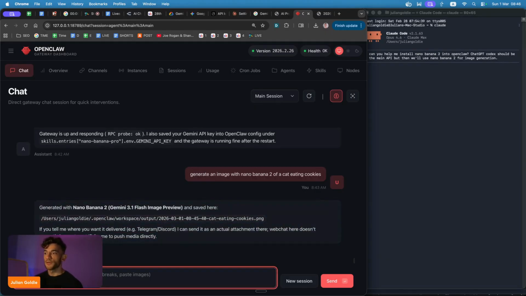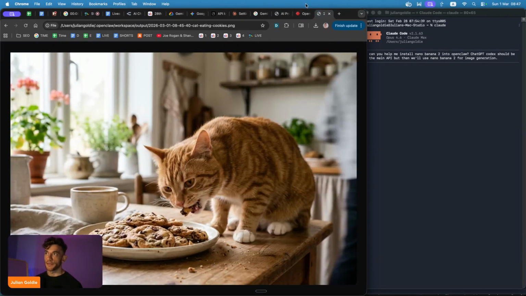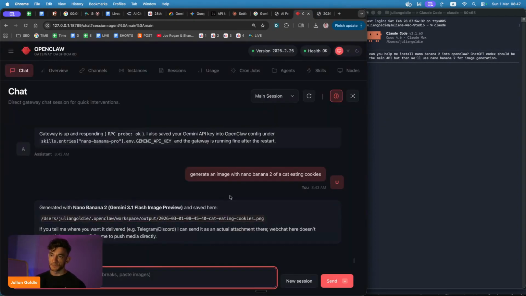Bear in mind, I don't think inside the web UI, inside the gateways, you can see inside OpenClaw that you can actually publish an image directly inside the chat. So instead, what you want to do is get the local file host, like you can see, and then it's right there, right?